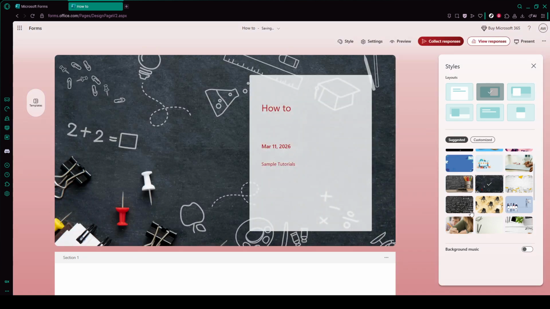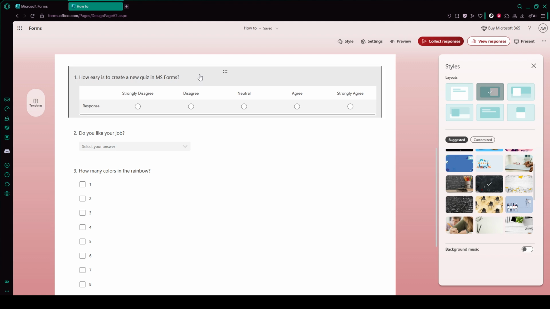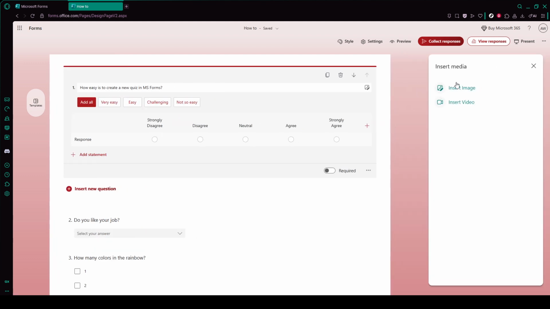Next, you can add images or videos to questions if needed. Click on a question to select it and look for the image or media icon near that question. When you click it, you'll usually have options to upload an image from your device, use an image search, or insert a video link, often from a supported video platform.